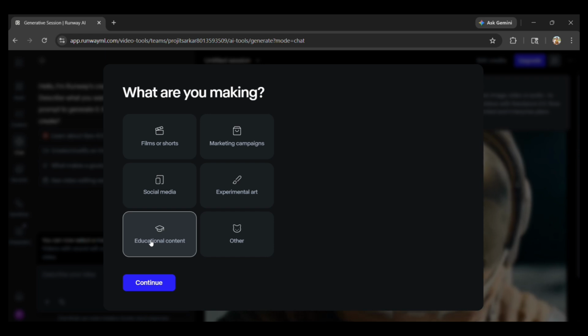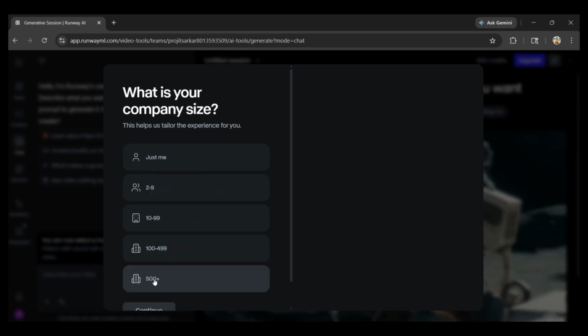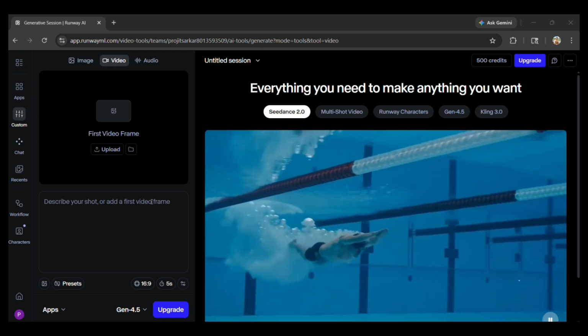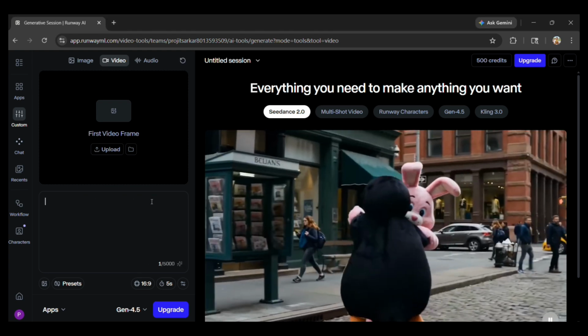This is the most powerful feature. For example, if you're making a science video, you can type Earth rotating around the sun, educational animation, and Runway will generate a video clip for you.